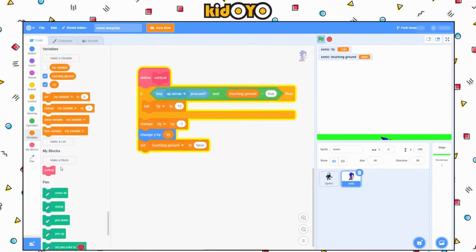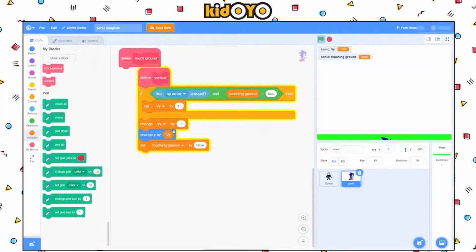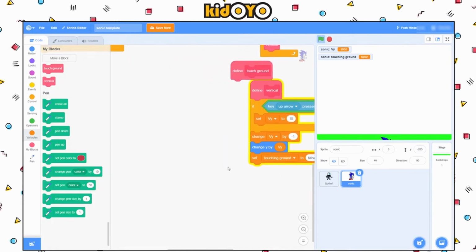Okay, so now that we have that, and we're going to come back to that in a second, we can go ahead and define what should happen when we touch the ground. So this is going to be touch ground. Run without screen refresh. Touch ground, edit. Click OK. I want to make sure that these are defined differently. Not that they can't be the same name, but I just want to clarify by making sure they're called something else, so it makes it a little easier to follow.